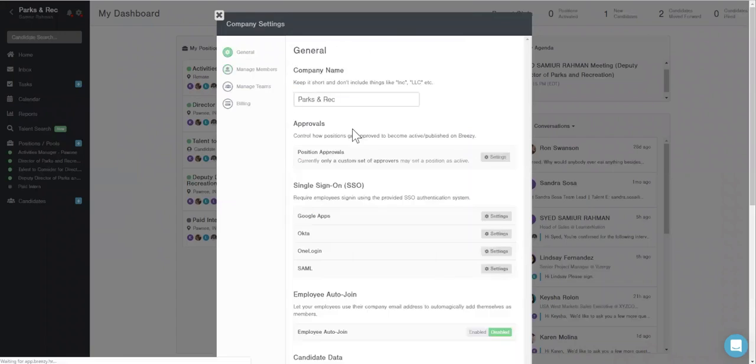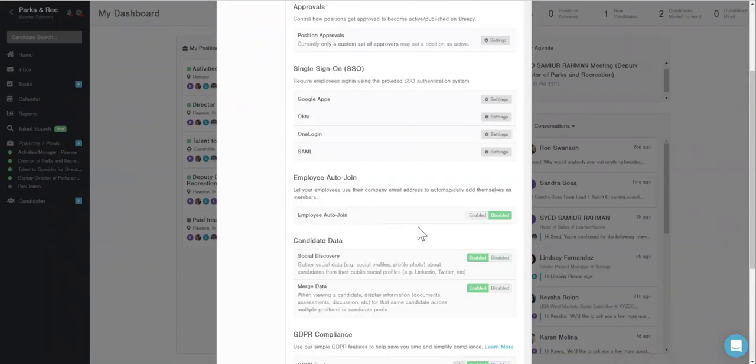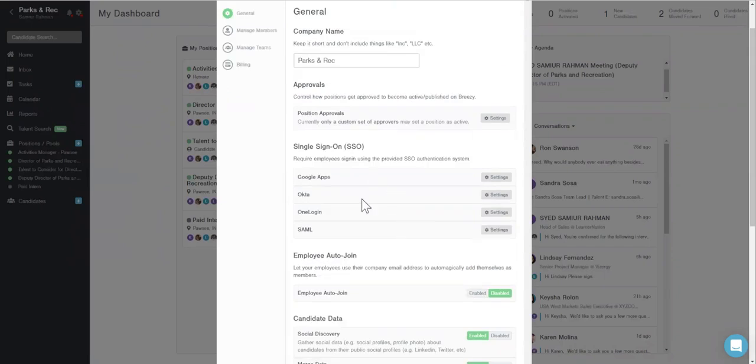You've also got the option of enabling an employee auto join feature, which will allow users to sign up using a URL that gets generated from within Breezy. Breezy also supports single sign-on directly from here as well.